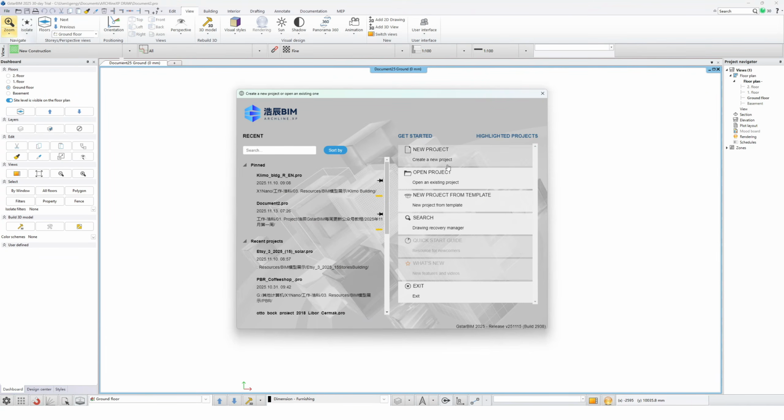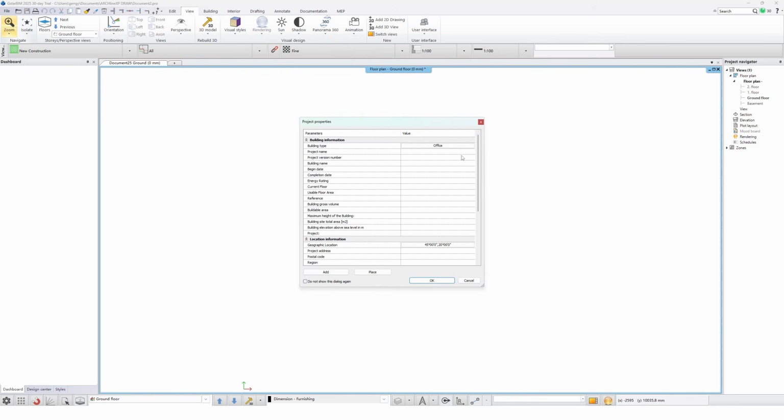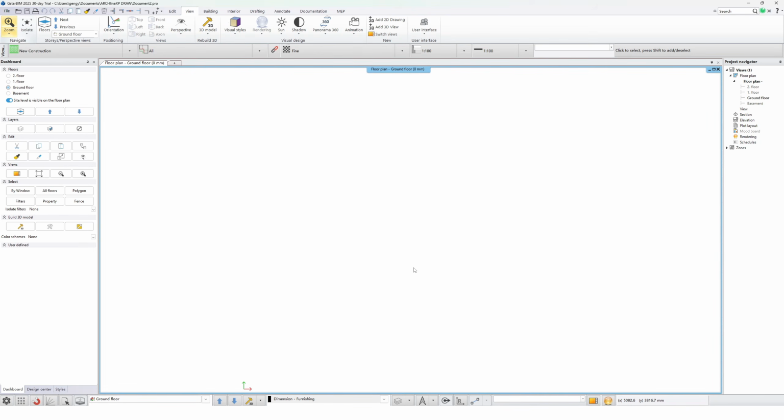To better understand how to use GstarBIM, let's start by creating a new project. In the pop-up window, simply click OK to skip the project property settings for now. These details can be filled in later during the design process. Next, we will enter the main interface of GstarBIM.